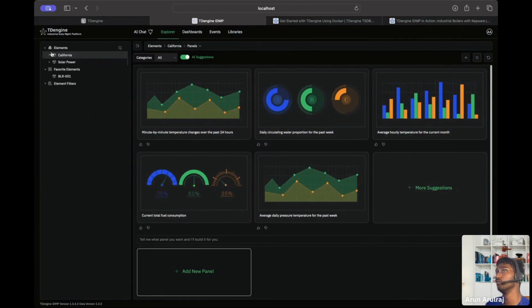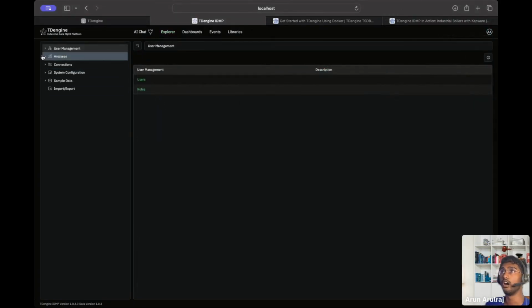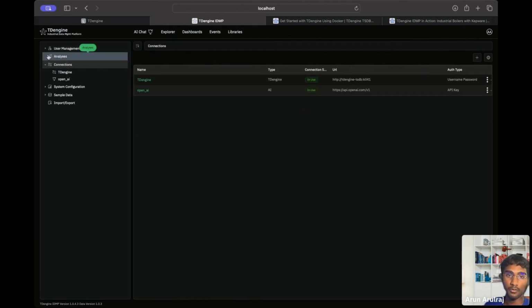Right now I have two different elements in the elements tree. But before we even get started, the most requested feature, the one people are usually looking forward to for IDMP, is the AI. You want to see that the AI connection is up and running. So you're going to go to the admin console, look at your analysis connections, and you should see two. You should see one for the AI connection of your choice. Right now I'm using OpenAI, but again, we're model agnostic.